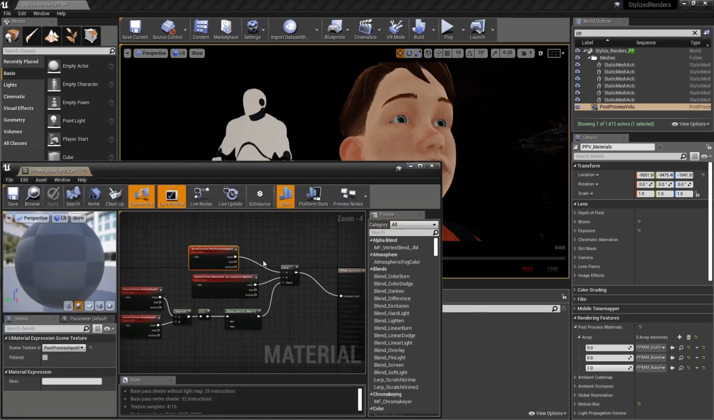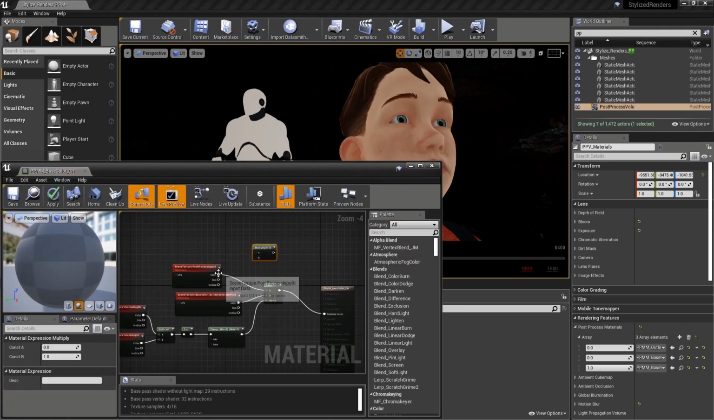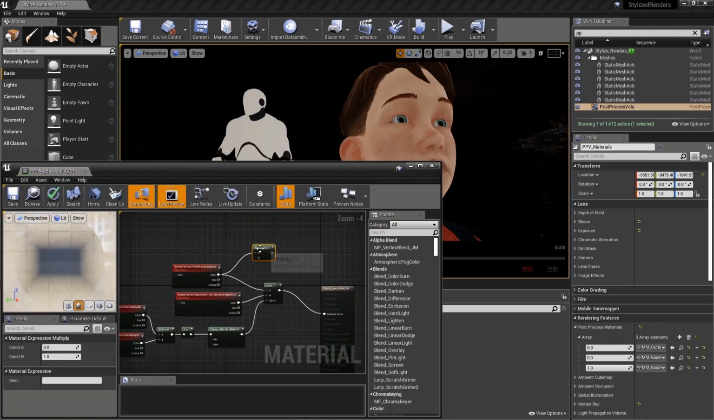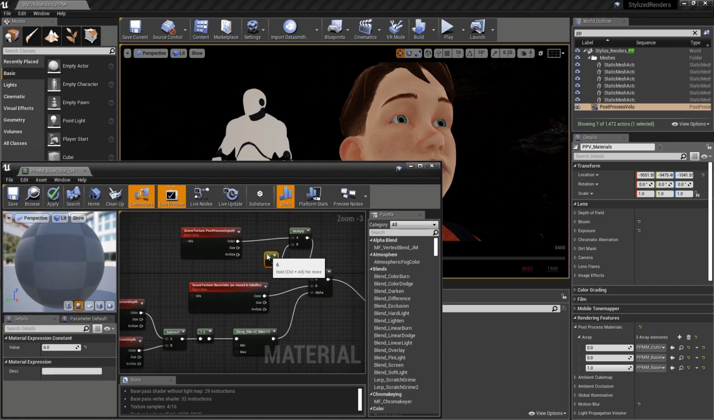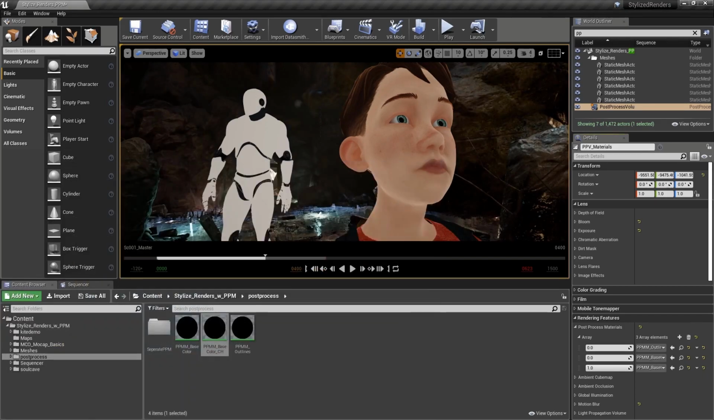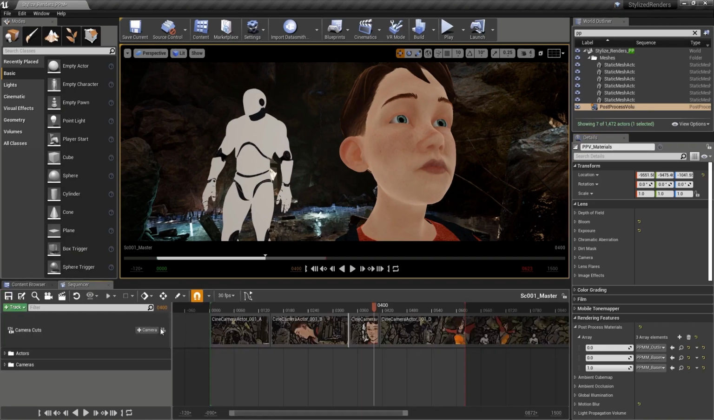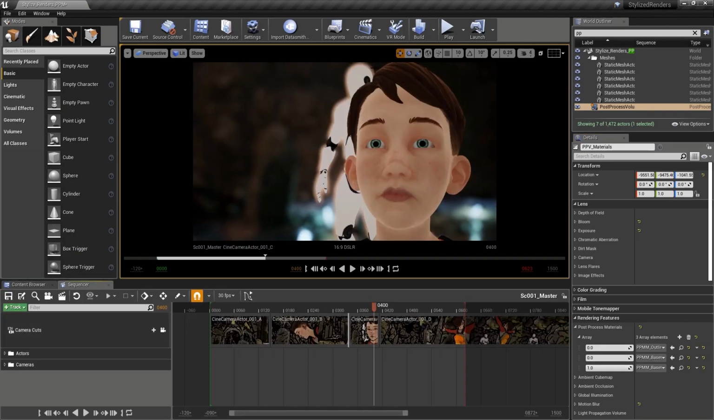We're going to go back into our material, and I'm going to create a multiply node. And I'm going to multiply my post-process input 0 by 6. And now if I plug this into the lerp, I can see I have an adequate amount of light on the scene. Let's jump into the sequencer and take a look at what's happening here. We have our characters rendering with base color and our environment rendering with PBR.